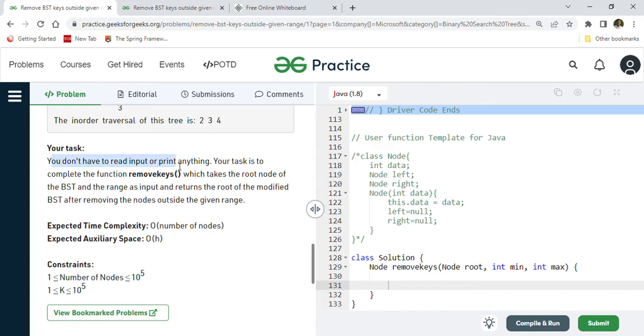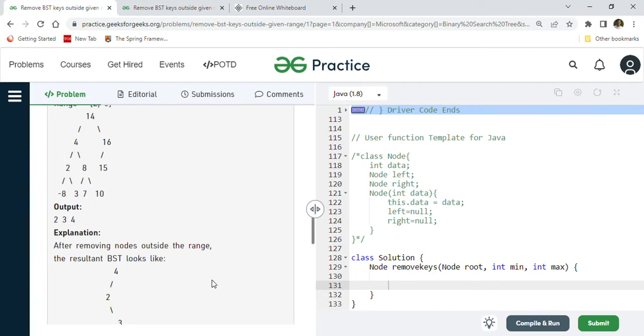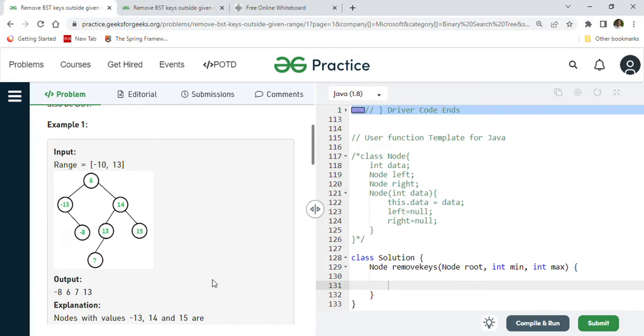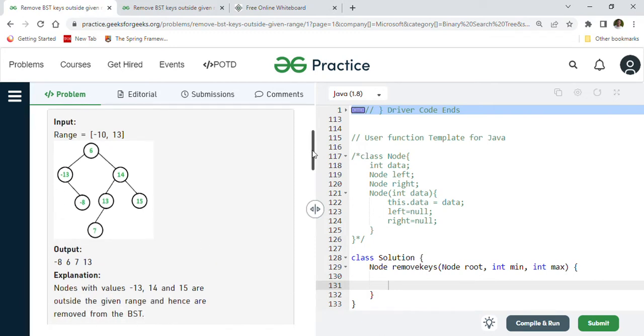You don't have to read input or print anything. Your task is to complete the function removeKeys, which takes the root node of the BST and the range as input and returns the root of the modified BST after removing the nodes outside the given range. So this is what the problem is asking us to do. The expected time complexity is O(N), where N is the number of nodes, and the auxiliary space is O(H), where H is the height of the tree. I also created another example I'll show you in a minute.